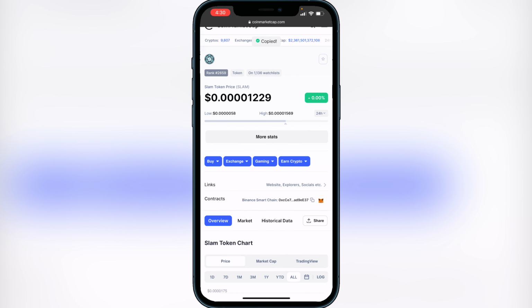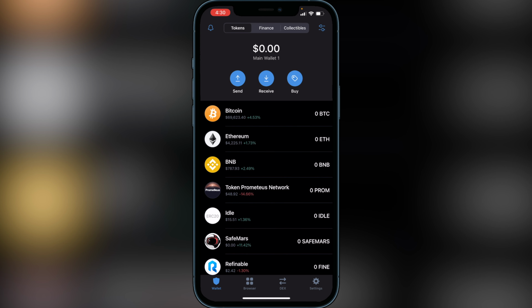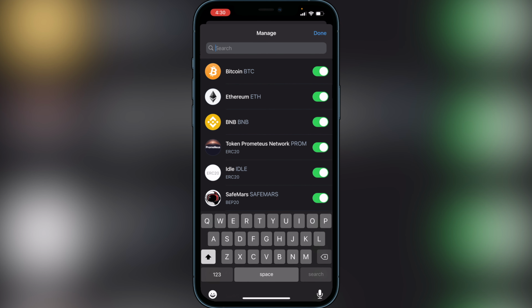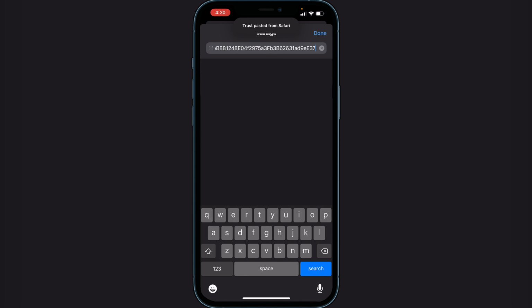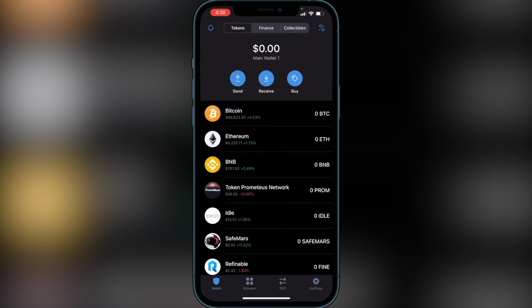Once you have the contract copied, you can exit out of here and go back over to your Trust Wallet. And you want to go to the top right of the screen where you see the two lines and the two circles and click on that. And then you just want to click on where it says search and paste that address in here. Once you do that, you will see the SLAM token. So you just go ahead and click on enable, and then you just want to click on done. Once you do that, it will then be added into your Trust Wallet.